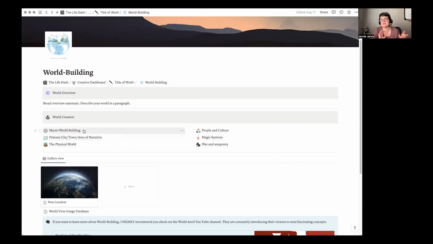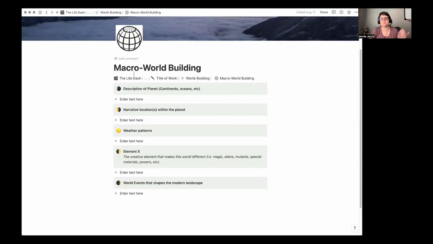Now, I do believe in the approach of world building that N.K. Jemisin talks about in her masterclass series on masterclass.com, where she talks about macro world building. That's where you look at the planet and then you get closer and closer in. So you don't start with just your main character and build out, you start at the planet. So here's a description of the planet. What are the continents like? What are the oceans like?